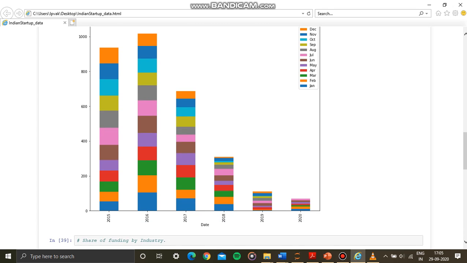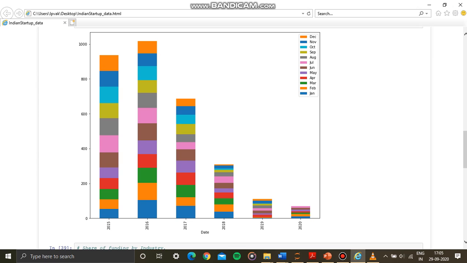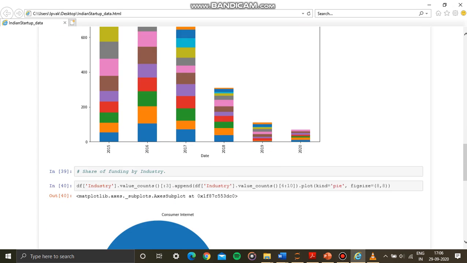So here you can see each color corresponds to that particular month. Here in 2015 you can see that about 850 to 950, or about 100 startups, were started in December 2015, and like that you can see how many startups were started per month in a particular year. That has been plotted here.